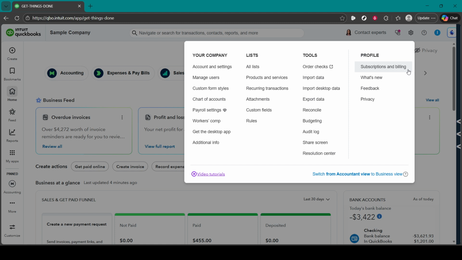If the page doesn't load fully, a quick refresh usually helps, and if you don't see what you expect, make sure you're signed in with a role that has billing access. That's it. You've navigated to QuickBooks Online and located subscriptions and billing, and you now know how to read what's on that screen with confidence.